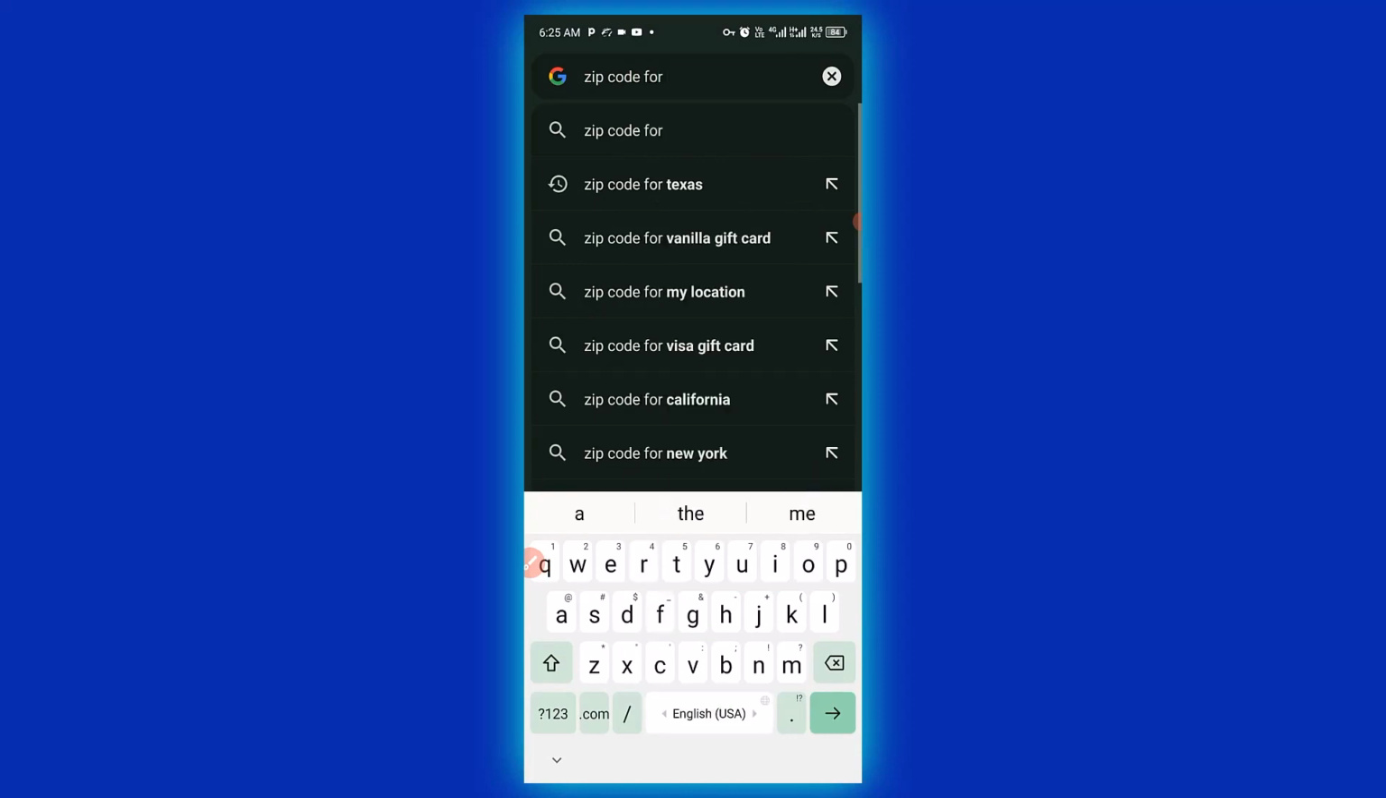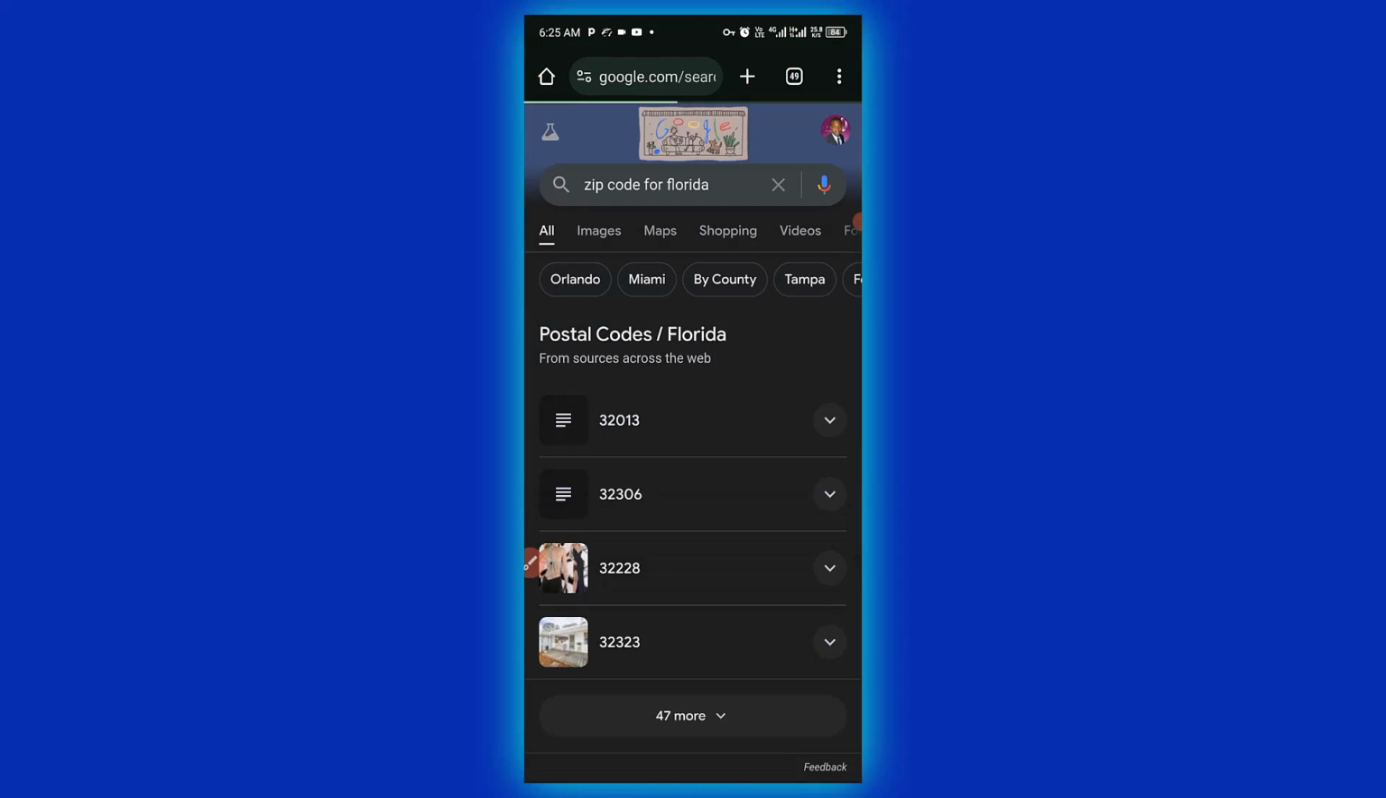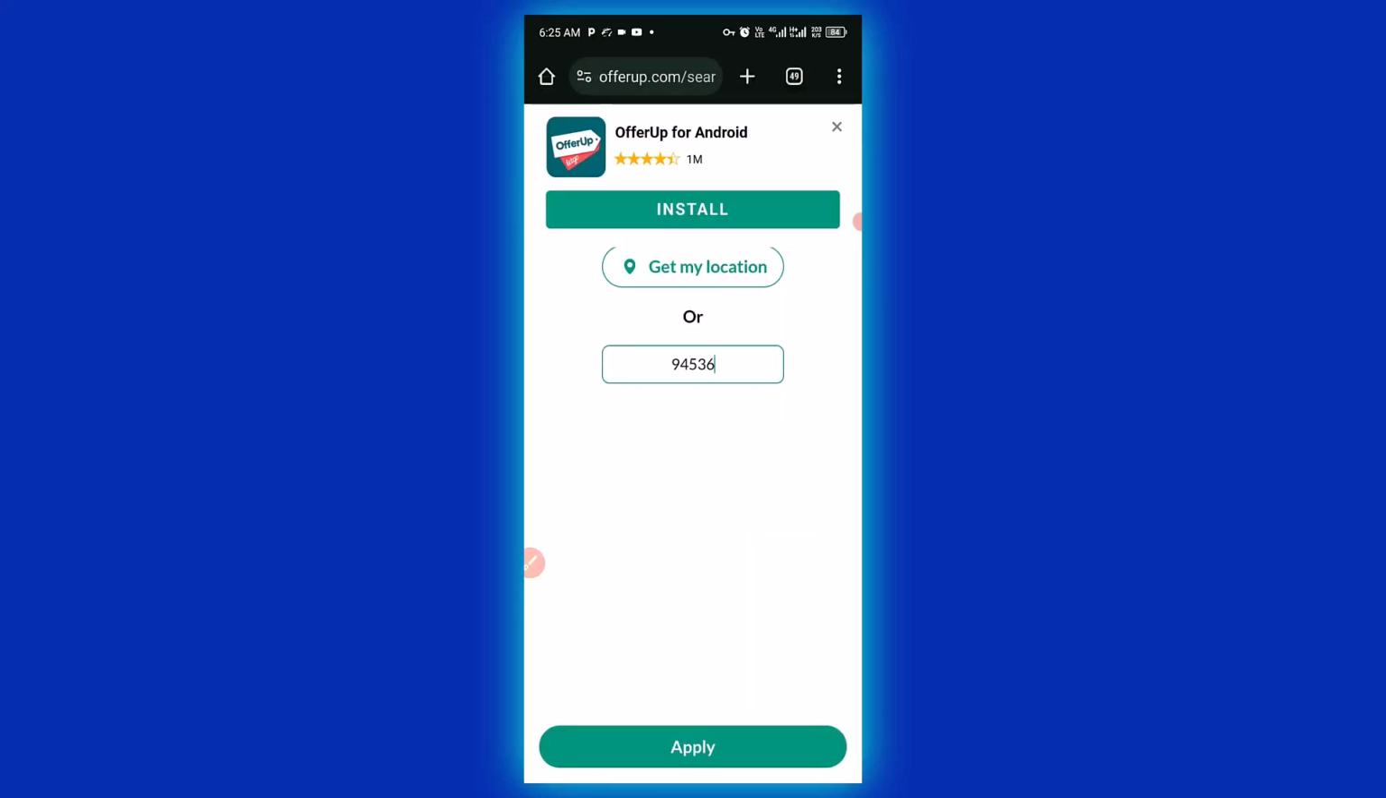for Florida. Let's check it out. So here are zip codes for Florida. We can simply copy one of the codes right here. Then I have to go back to the site right here.